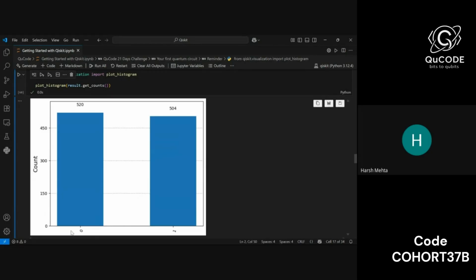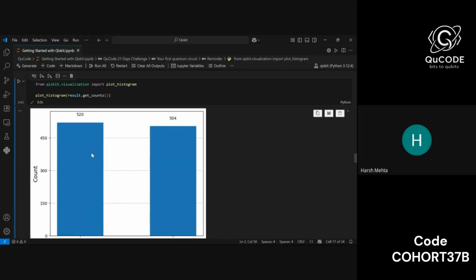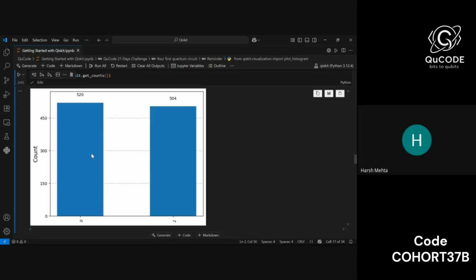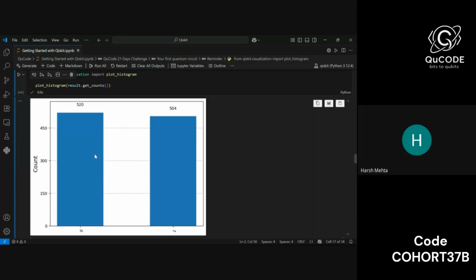So what is happening here is I am first creating a 1 qubit, I'm applying Hadamard on it, I'm measuring it. That process I'm repeating 1024 times, because if you just do it once, you will get either 0 or 1. I guess it is a good time to go back to the PPT.